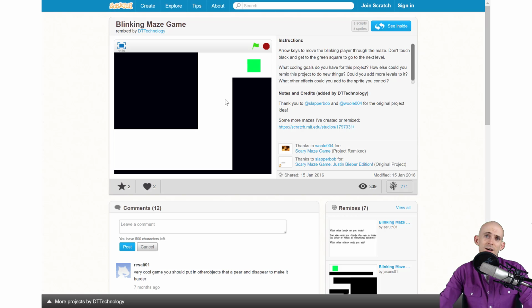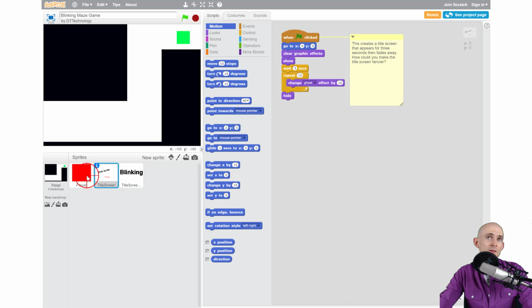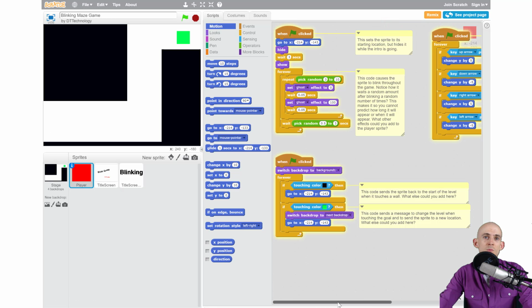Now, if you ever get stuck in whatever project you're trying to reverse engineer, you can always use the code that's inside of it as your example. So you can be like, I'm not sure how they made the player move. So I'm going to look inside real quick. Okay, I'm going to click on the player. Okay, I'm looking for stuff that's motion.